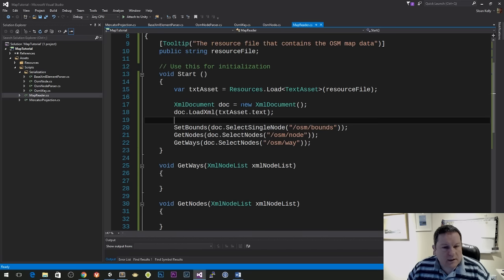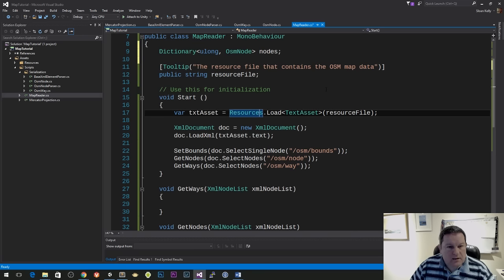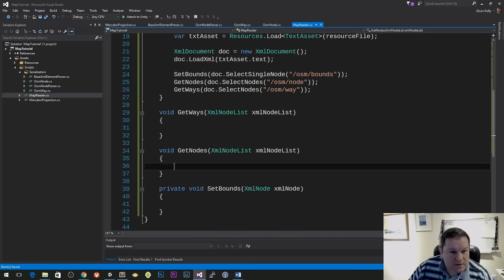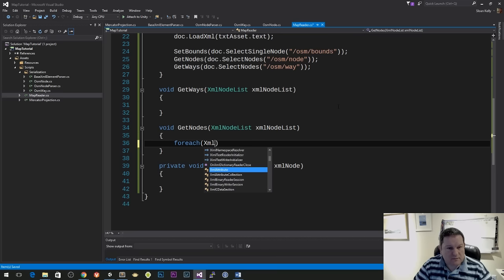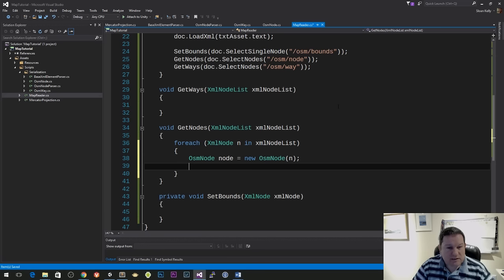All right, so if we go to map reader, that means that we can have our get nodes. So our nodes are going to be a dictionary of ulong and OSM node. And I want to do nodes equals new dictionary nodes. And then this is our for each node method. So we can do for each XML node n in XML node list, OSM node, node equals new OSM node. We just pass in the XML node. It does everything for us. And then we say nodes, so this is our dictionary, node.id equals node.